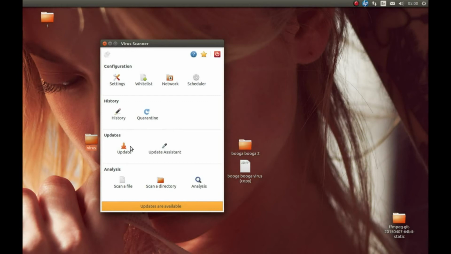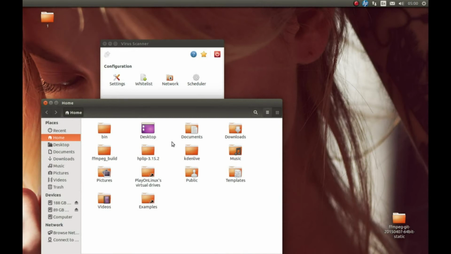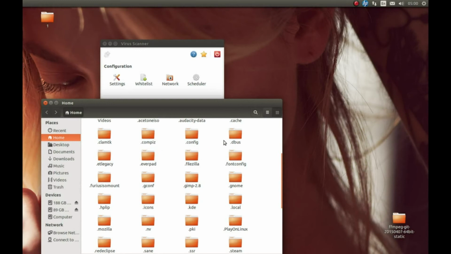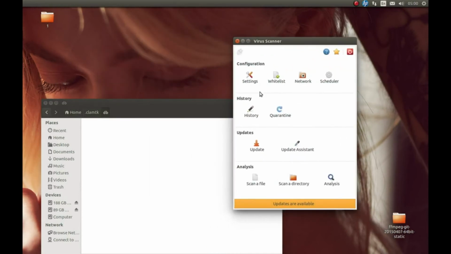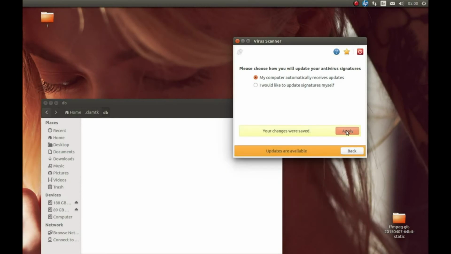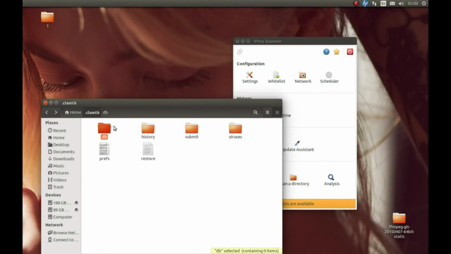How do you know that it's automatically updating itself? Well, open your home directory, press Ctrl H, scroll down and find .clamtk. You can see that it should be automatically updating itself if it decides to. So that's why I don't like ClamTK antivirus. Hopefully it will start the update. But we can force it to update itself.